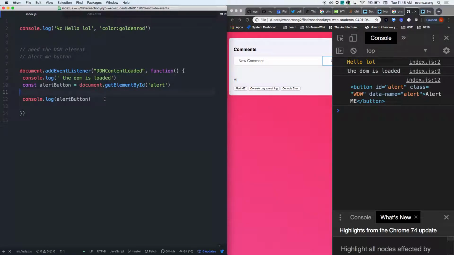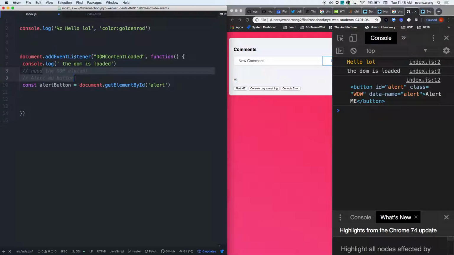So thank God we tested, right? Oh, it's been rough. Cool. So we have the alert button. We got the alert button. What do we need now? What is the feature we are trying to build? An alert. When the user clicks the alert button, do something. So I have the alert button, but now I need to set up that notification.